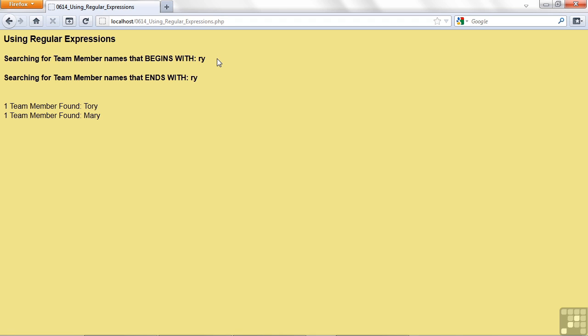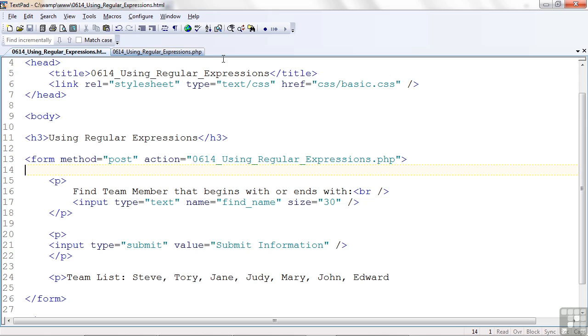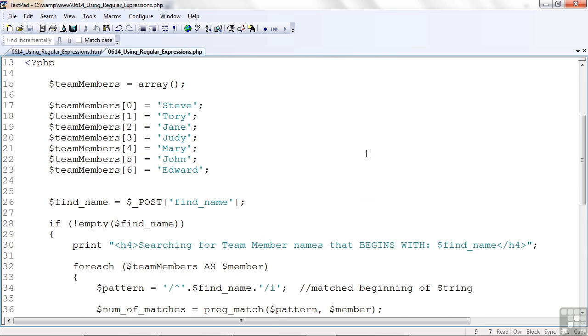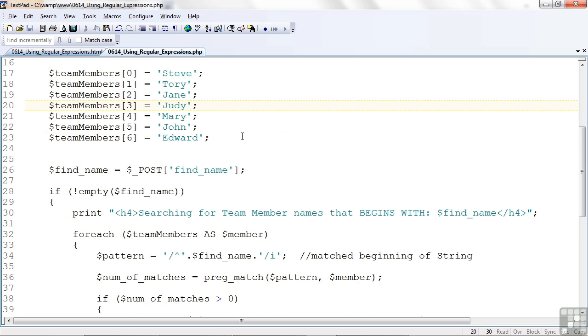All right, let's go look at the kind of code that we use to handle this kind of targeted search. Here's the form. Same thing we had before, find name. And then we're going to go look at the list. Let's look at the PHP. There's an array I set up here, and I just populated it individually. In this array, I don't have anything about team positions or anything like that, like I had in a previous lesson, so I don't have to worry about massaging the data. I can look at the elements in the array just as they are.